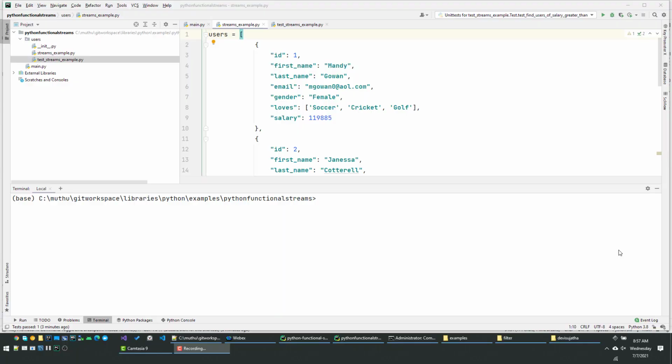This is a small library I have written. The intent of this library is to utilize functional programming. You have already seen map, filter, reduce, and all the stuff and the associated lambda with that.